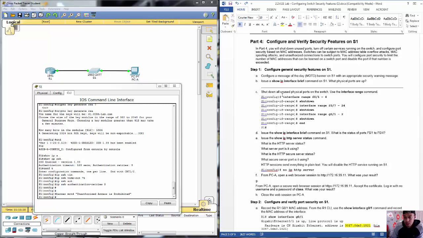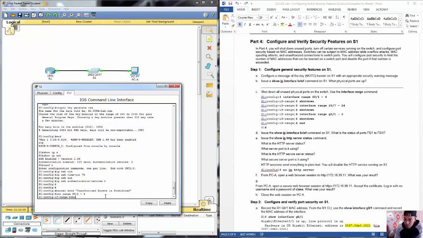So now we're going to shut down all unused ports on the switch. Use the interface range command. So, interface range, and it gives us the ranges there, so we don't have to work them out. F0/1 to 4, and we're simply going to shut it down.